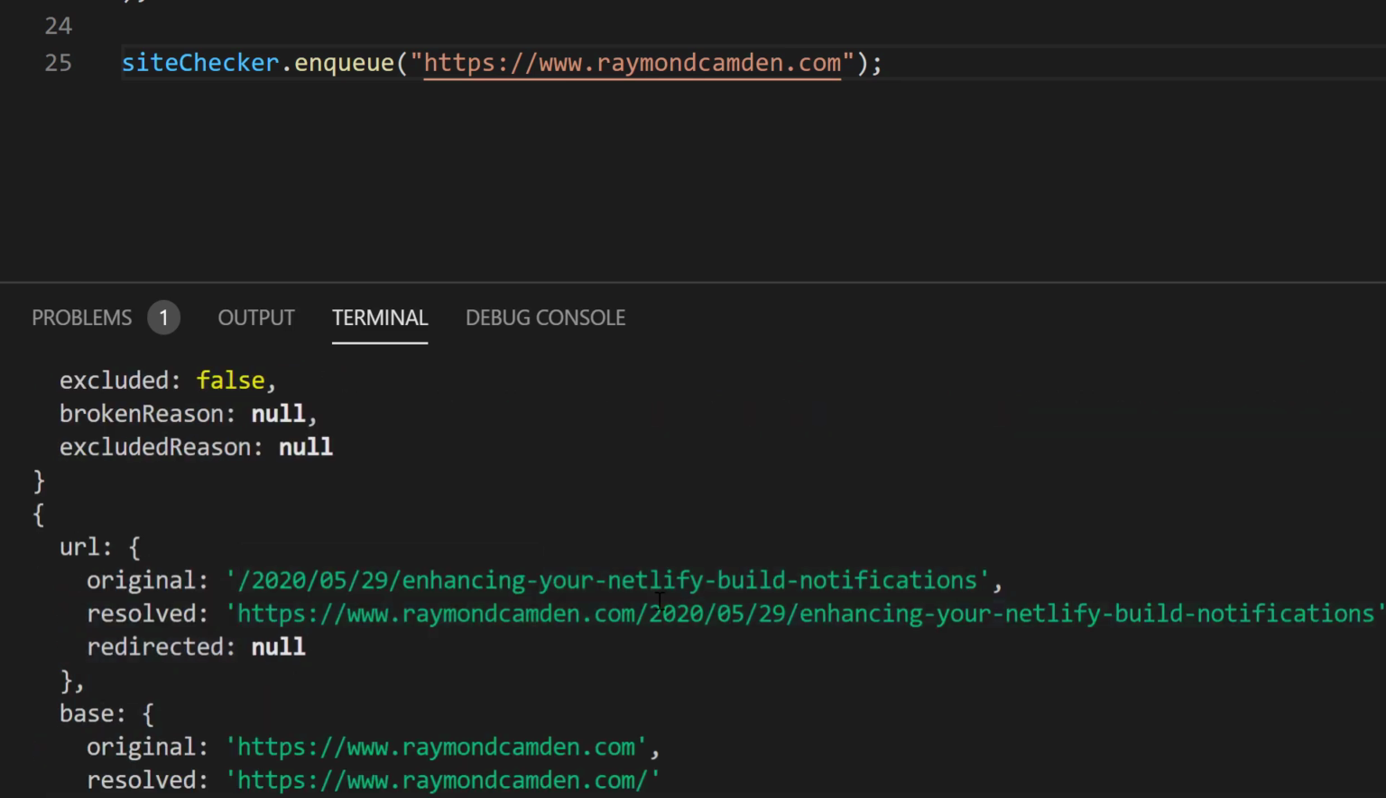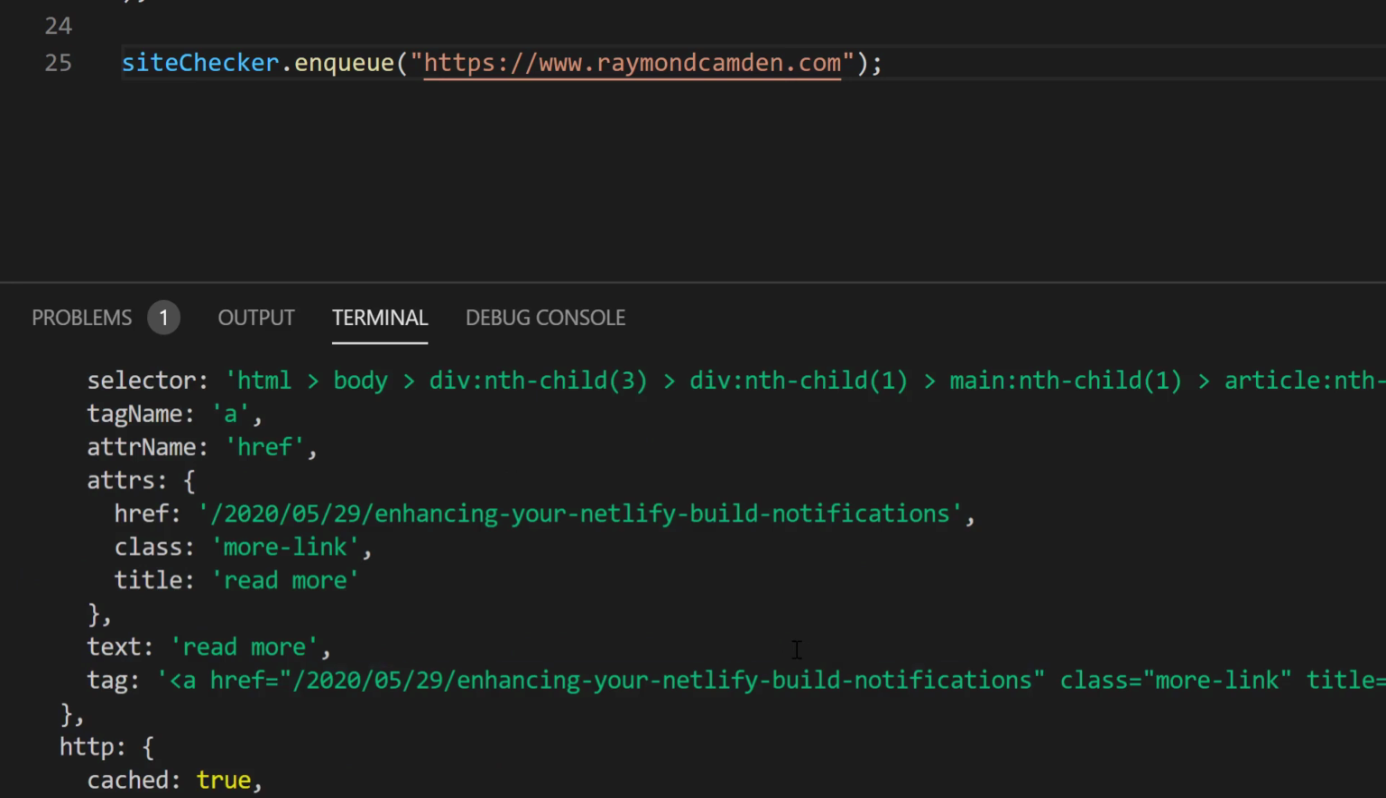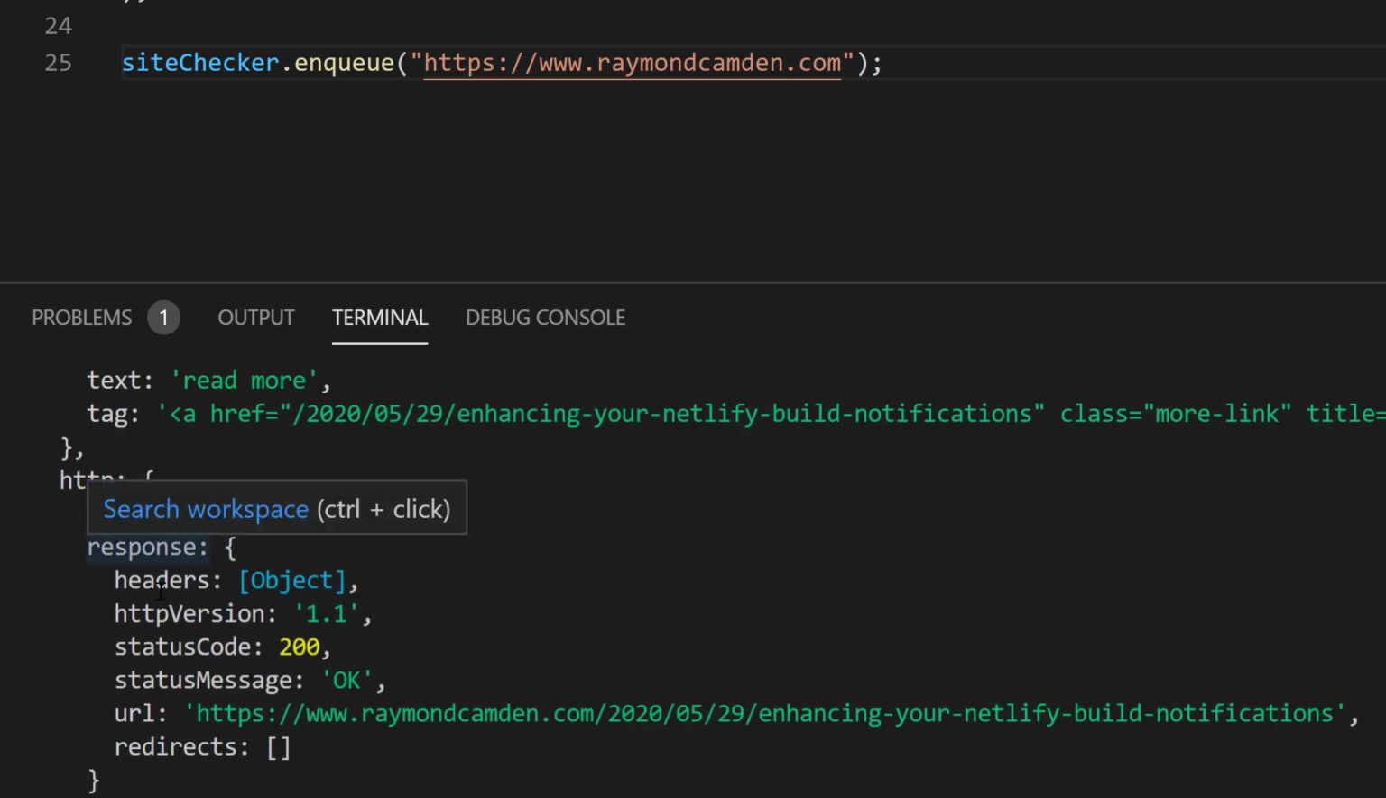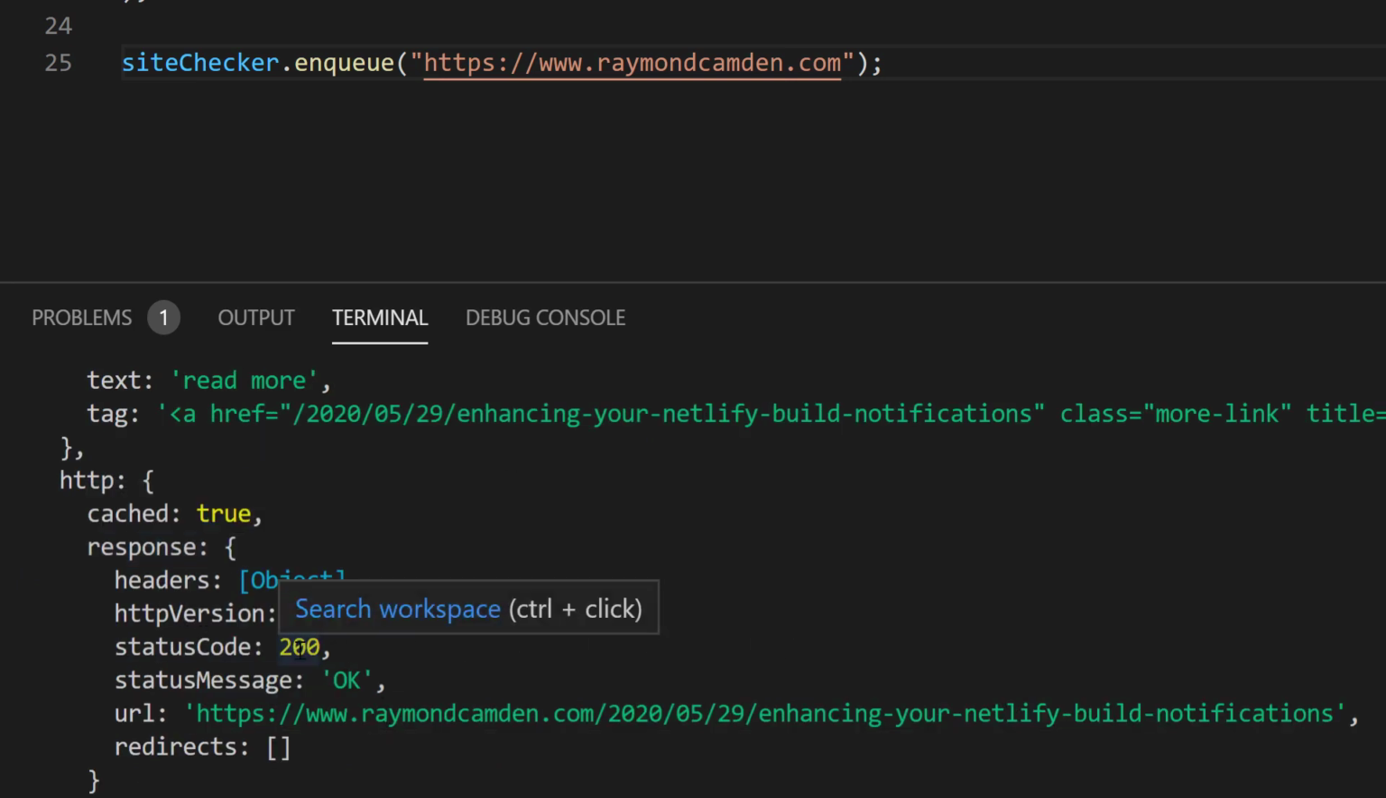So we're looking at one. This particular URL, this is the URL that was used. And as far as results that came back, we're looking at the HTTP. We're looking at the response.